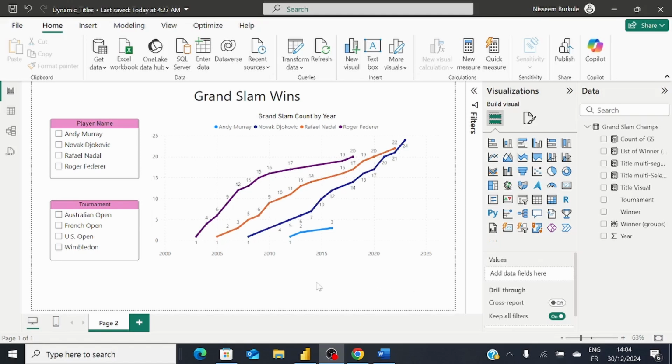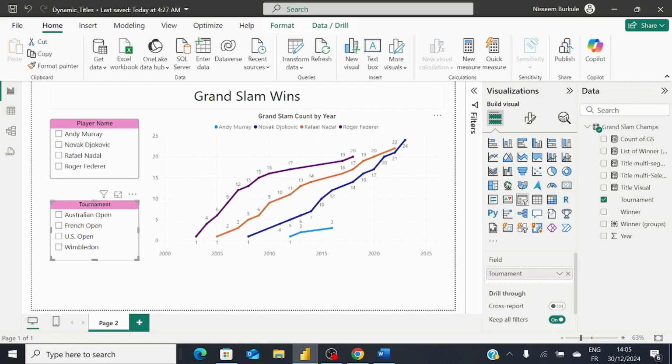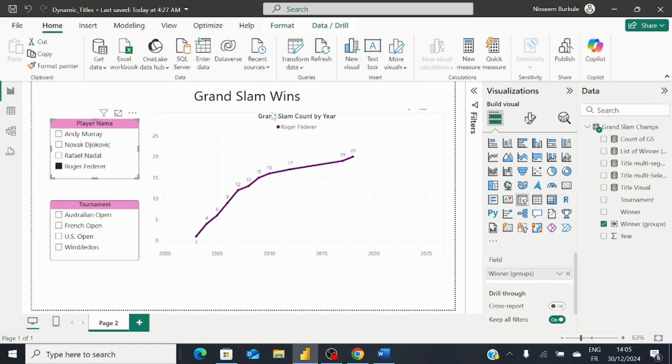We have a line graph which shows the count of their Grand Slam wins over the years, and on the left side we have two slicers where we can filter the visual as per the selection that we make in both these slicers. Now if you were to have a look at the title of this report, it remains static irrespective of the selection that I make in either of the slicer.